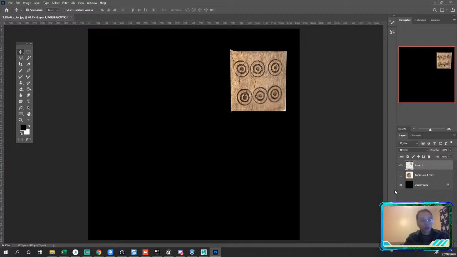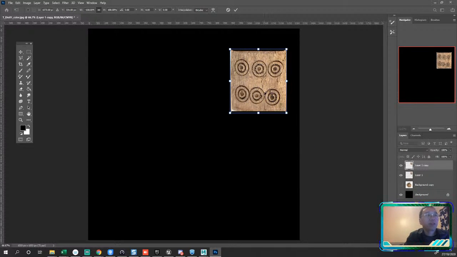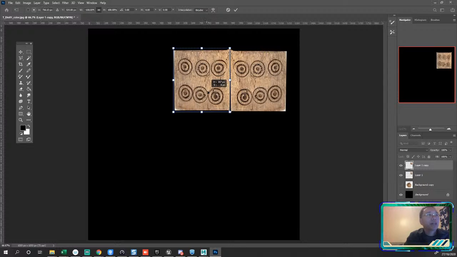Now, I'm not going to undistort the other sides. I'm going to just Control J, and Control T, and we'll just flip horizontal, and we've got our other side.